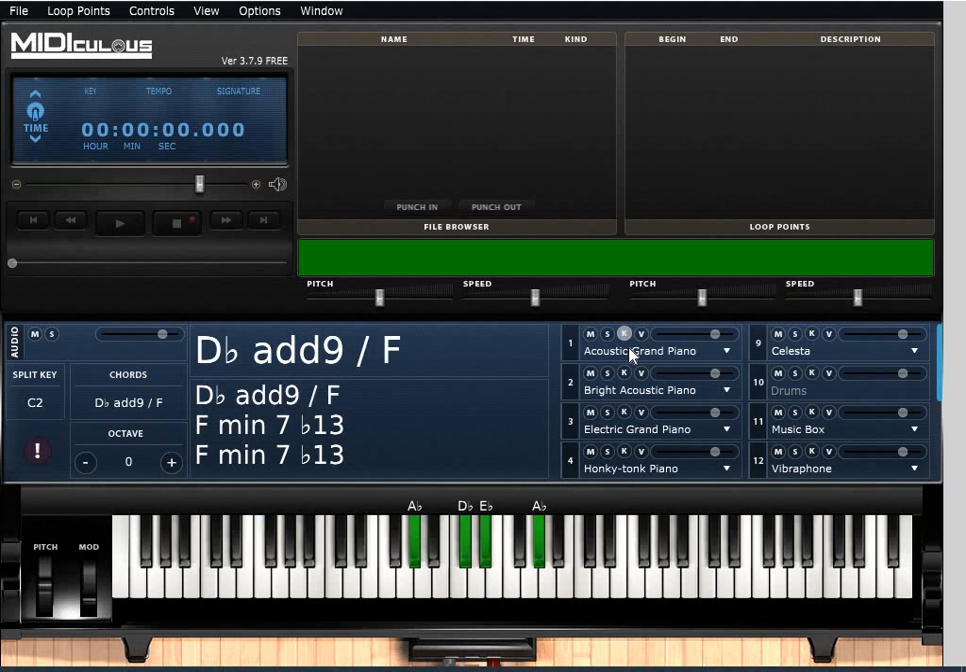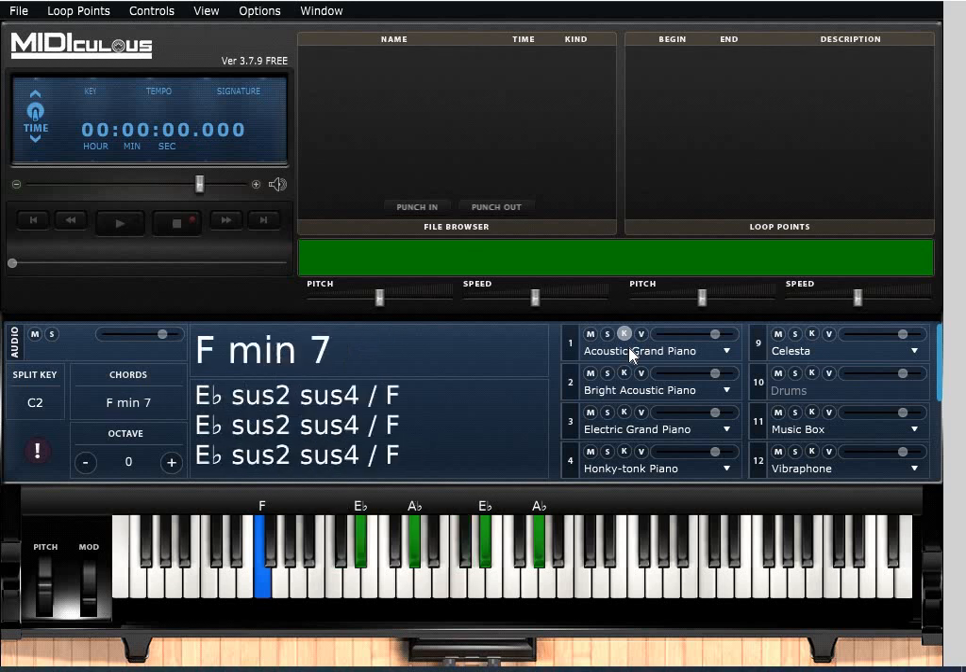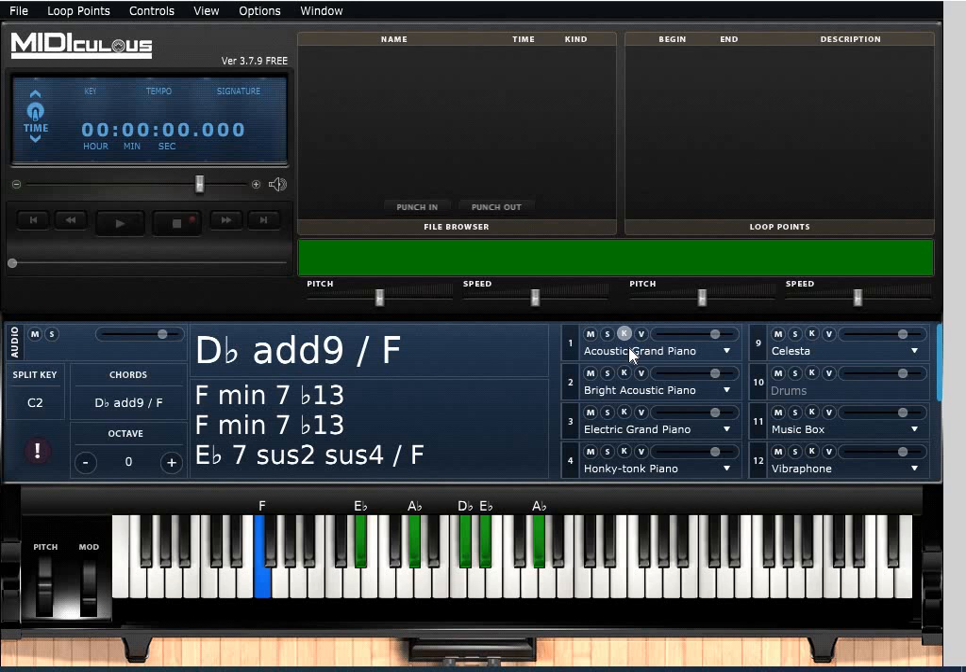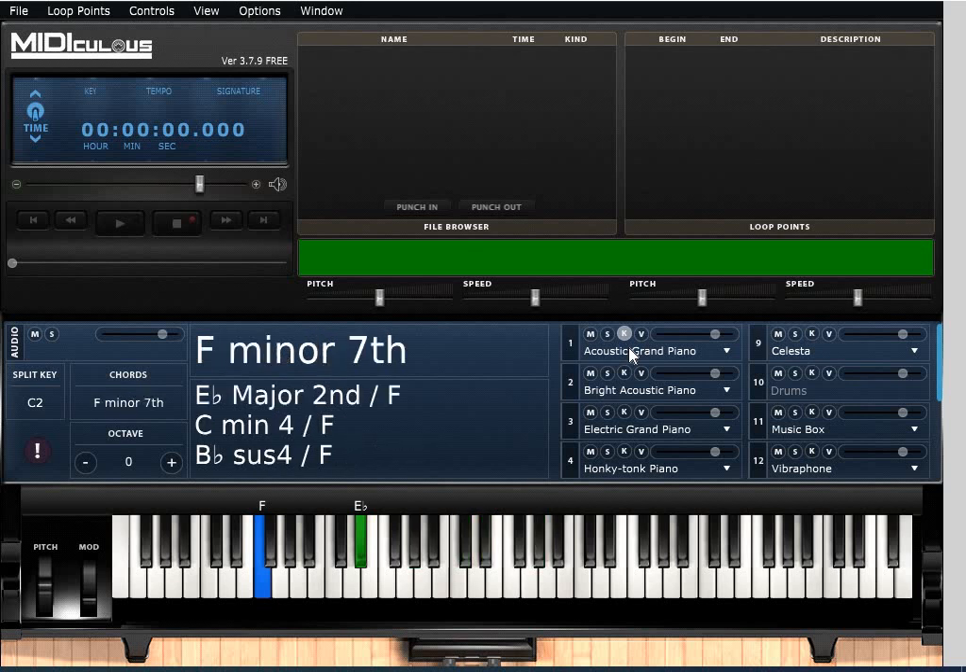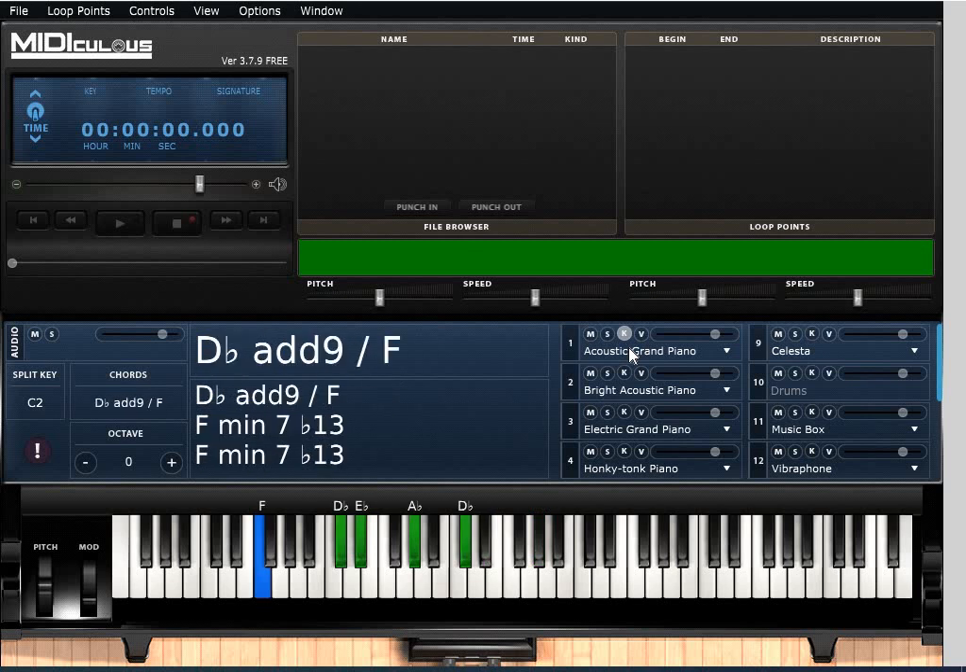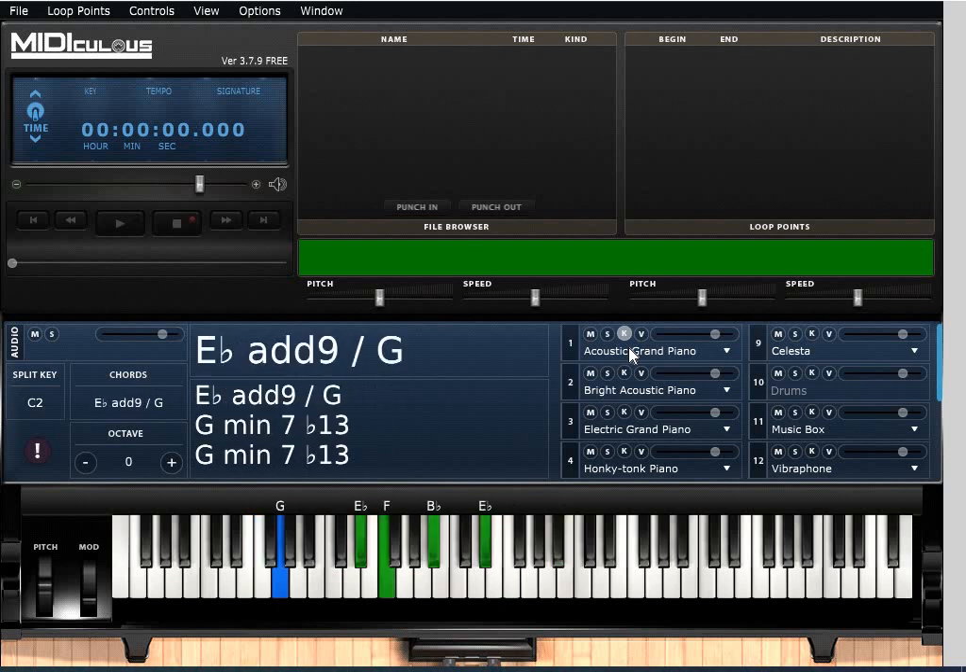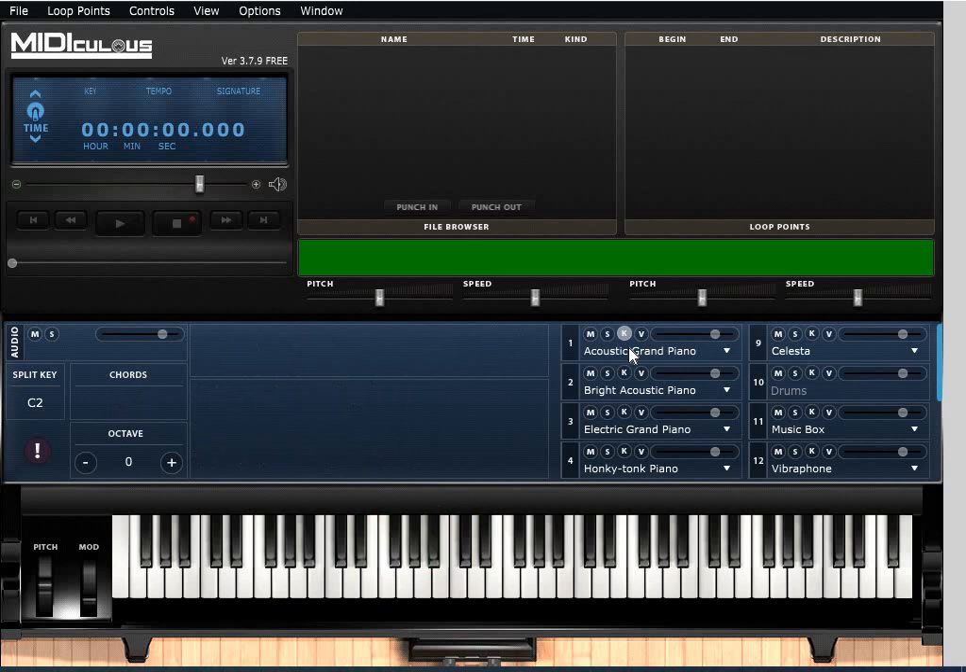So your left hand has F, C sharp, E flat. Your right hand has A flat, C sharp, E flat, and A flat. But you're gracing in between the C sharp and the E flat, and go back. So your left hand has G, E flat, F, your right hand is B flat, E flat, F, and B flat. Your grace note will be from E flat to the E, to the F.